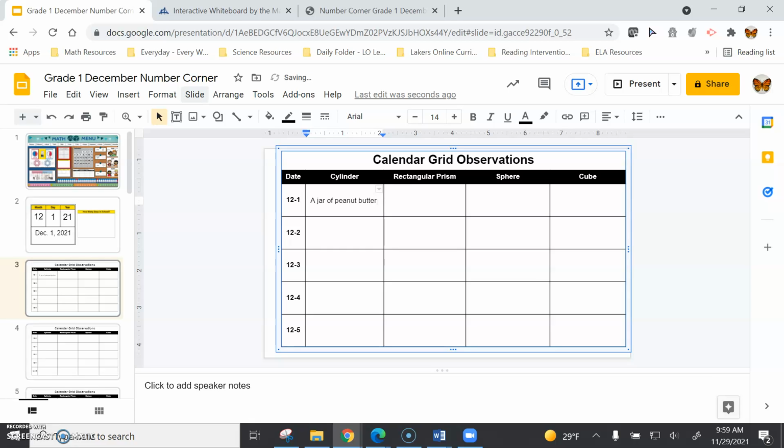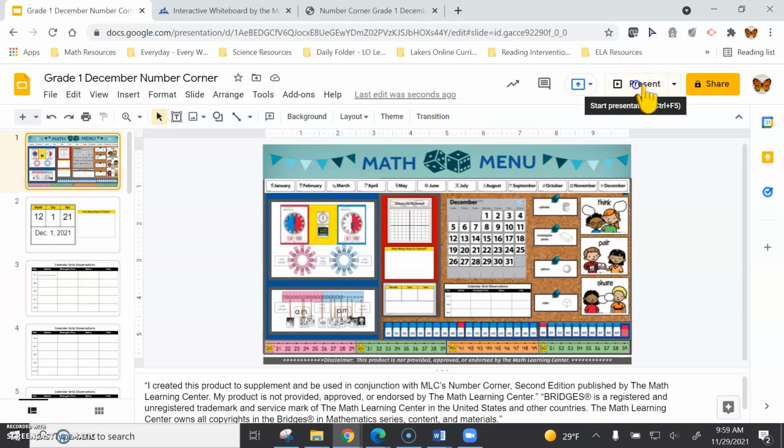Each day, we're going to focus on what types of 3D shapes we are seeing in our number corner area with our calendar. Great job.